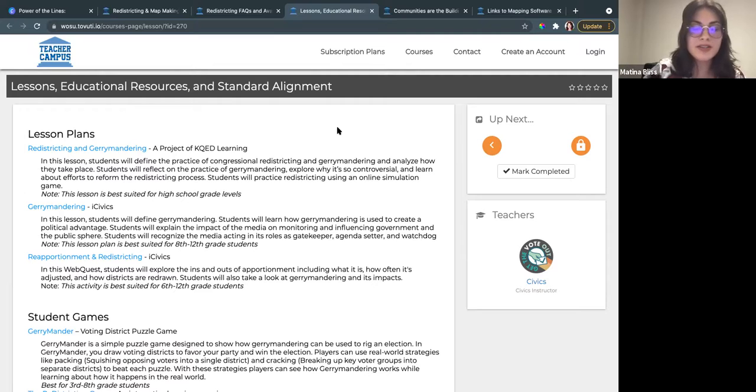So we have 2 from iCivics, which are not going to be focused specifically on Ohio, as they are made to be used nationwide. But this first one here, Redistricting and Gerrymandering, which is a project of KQED, was designed for the Cleveland metropolitan area. So it is a little bit more specific to Ohio, and anything in there that refers to Cleveland can be used really for the entire state.